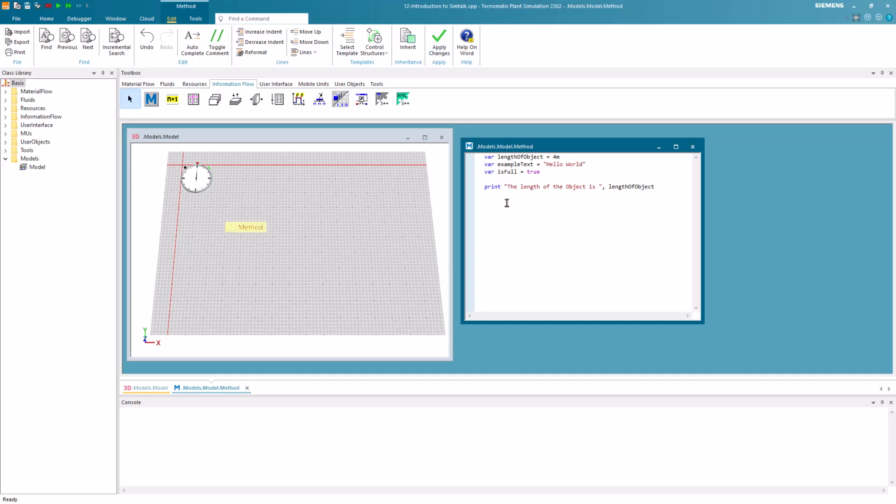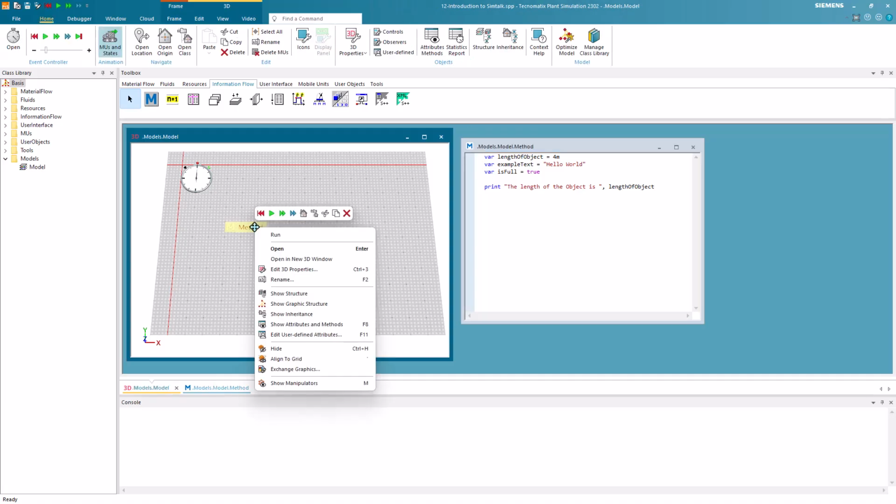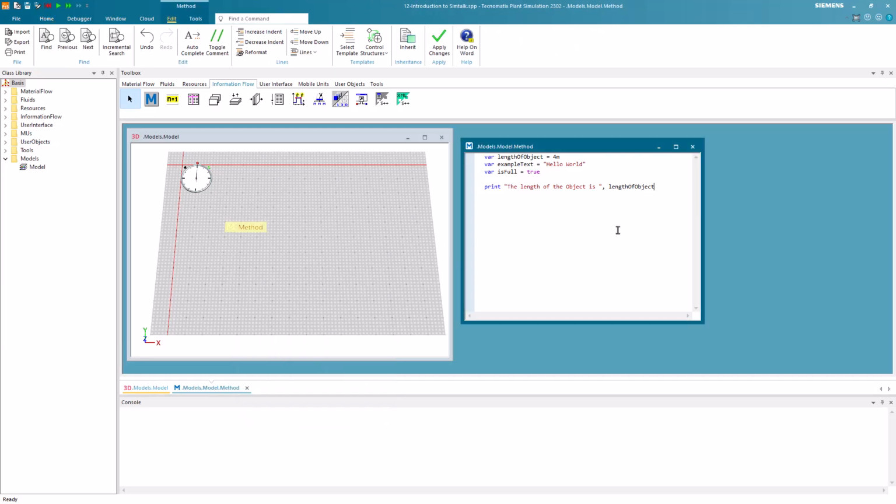To run the method, we can right-click the method object and click on Run, or we can also right-click in the method and then on Run, or use the shortcut F5. Now we will see that the print statement is executed. Now we also want to print the other variables we have created. Therefore, we insert two more print statements.